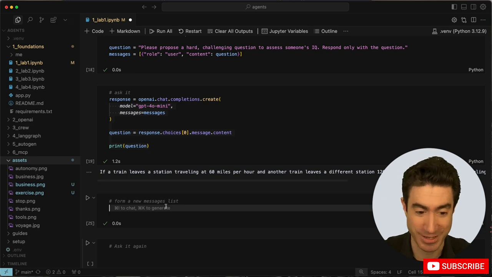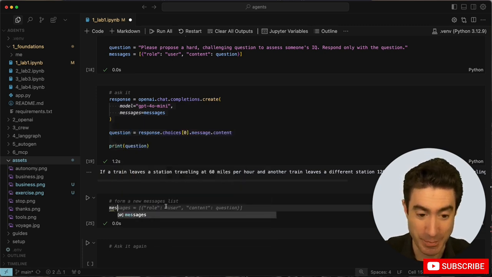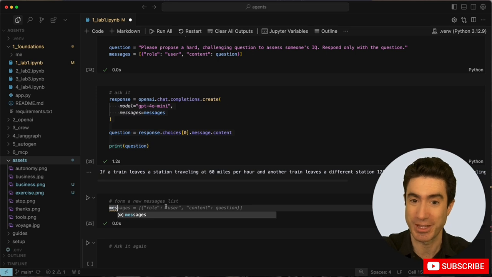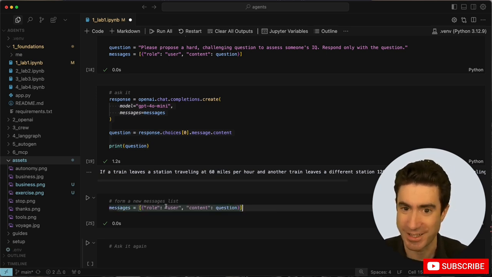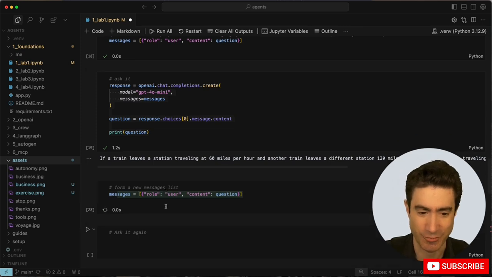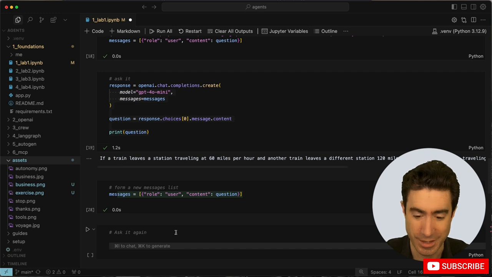We're simply going to continue this by, again, making another messages. Look at how Cursor fills that in for us. Messages where the role is a user and the content is that question. Great, let's run that. That is now messages. And now we're going to ask OpenAI again.